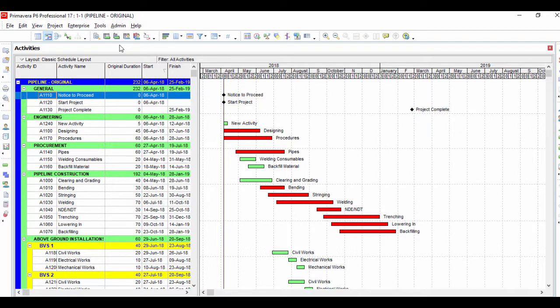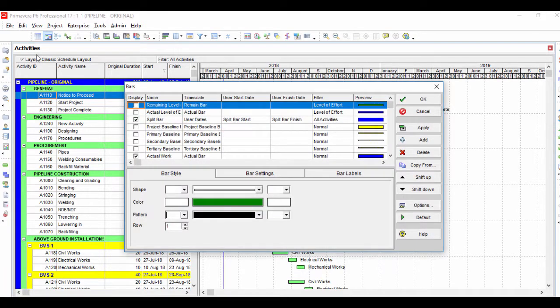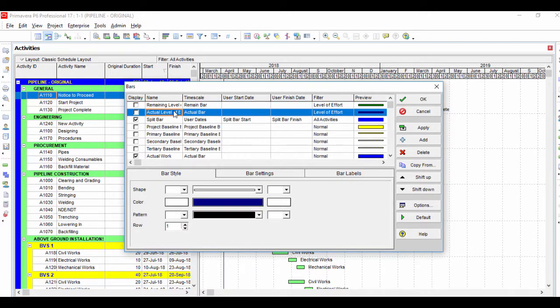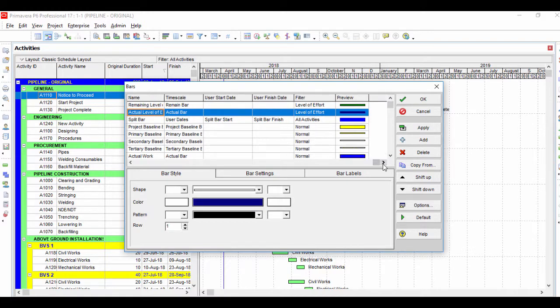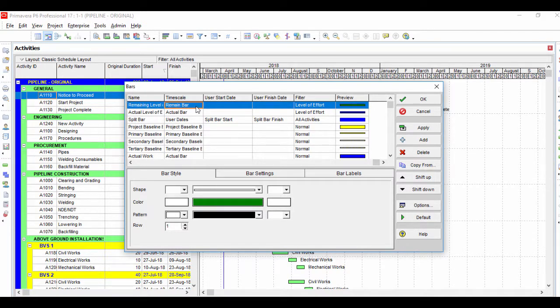In Primavera P6, the Bars window is used to customize the appearance of the activities. Select View, Bars from the main drop-down menu. The Bars window is very useful to modify the appearance of the bars that represent the activities. It is possible to customize the name, display, timescale, filter and preview features of each bar with the help of the Bars window.